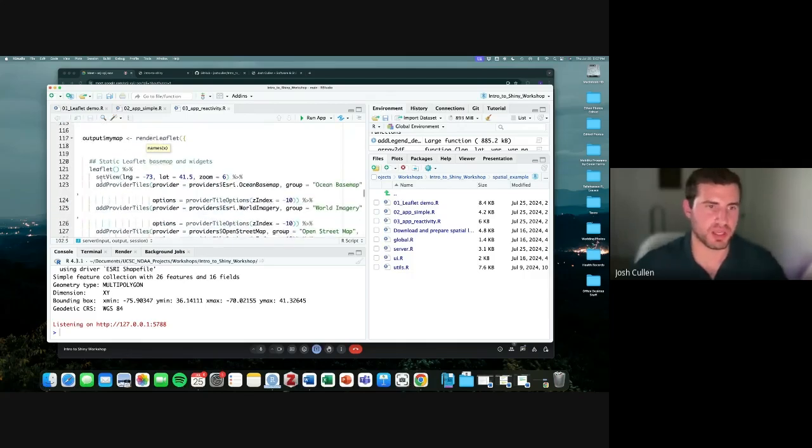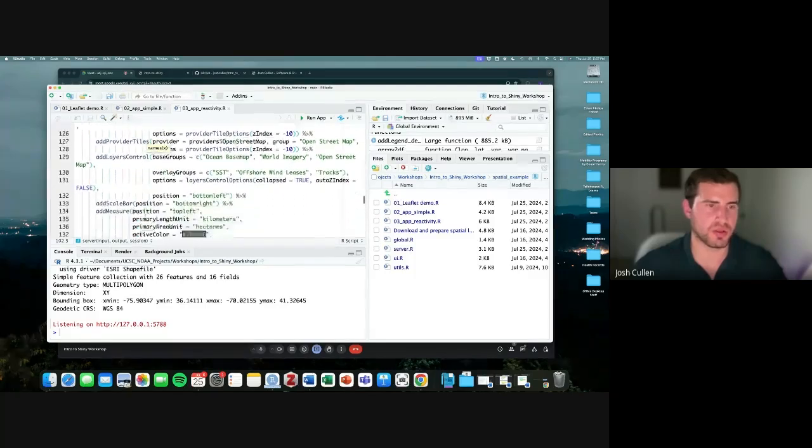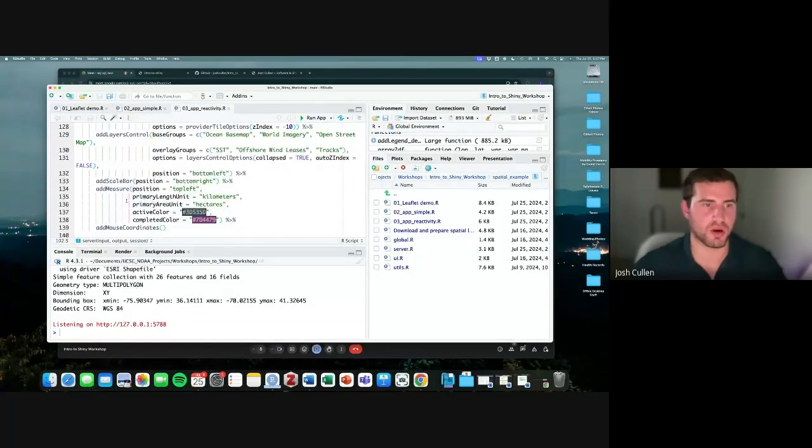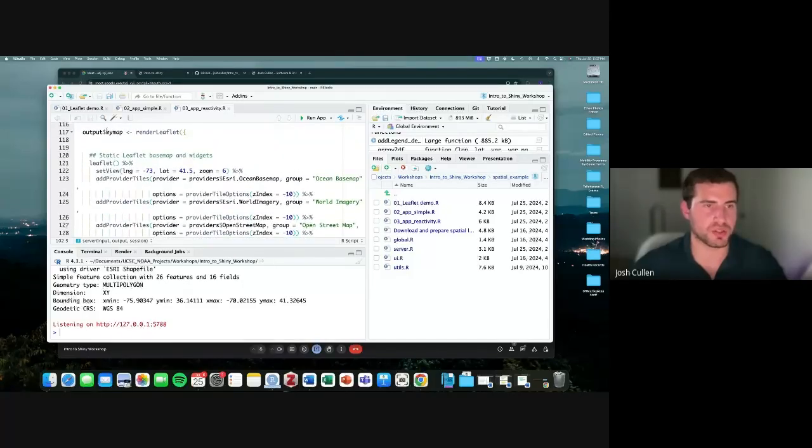So that's only going to be here. I'm setting the view of the extent panel, adding the base map layers and the controls, and then the other widgets like scale bar, measuring tool, and mouse coordinates. And that's all going to go into this my map variable for the output. So that's under render leaflet.